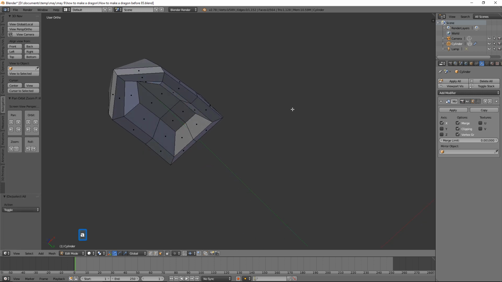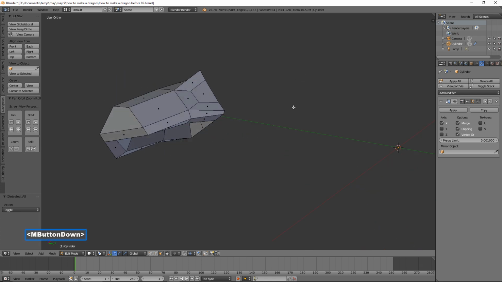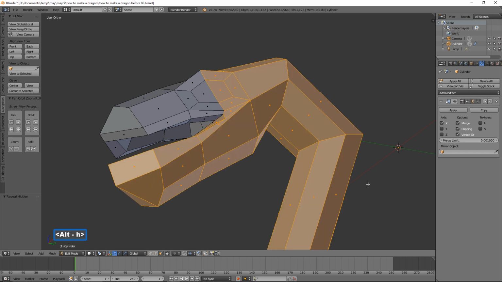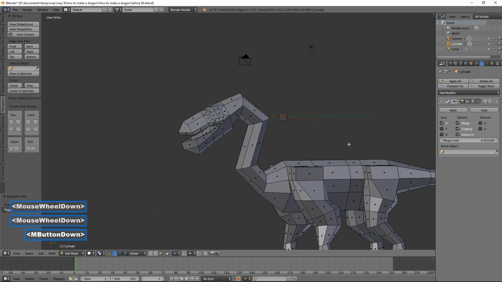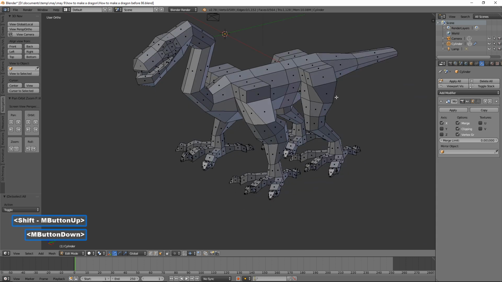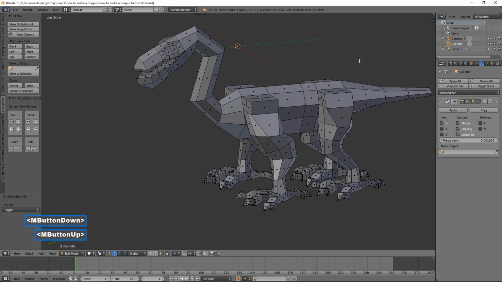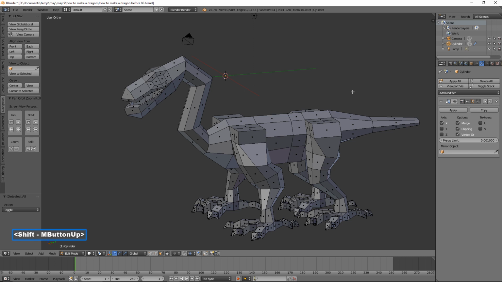I'm now going to press A to deselect. I'm holding the middle mouse button to rotate the view, and I'm taking a look. Okay, I'm going to hold Alt, and then while holding Alt, press H to bring back our geometry that was previously hidden. I'm then going to press A to deselect. I'm going to roll the mouse wheel to zoom out. I'm going to hold Shift and middle mouse button to pan. Just taking a look. I'm going to hold Shift and middle mouse button to pan again.